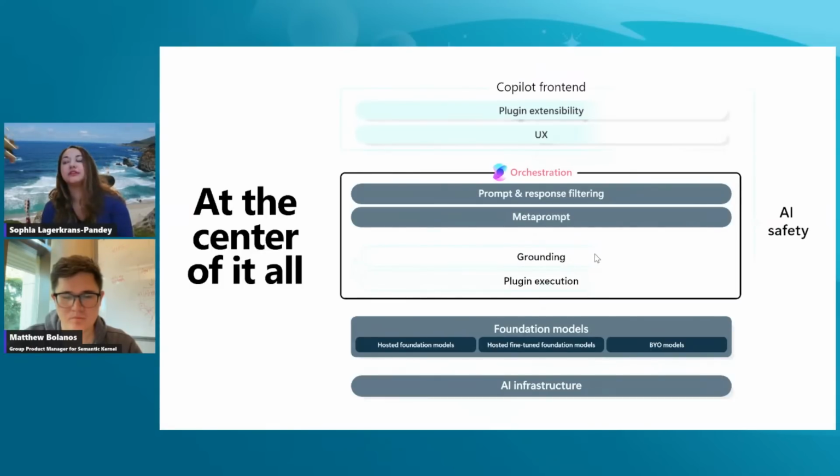And then plugin execution is just being able to call back with your data, call through a plugin to execute your code, and have that as well. So those are just some of the terms that you're going to be hearing today as we walk through that I want to get you familiar with.